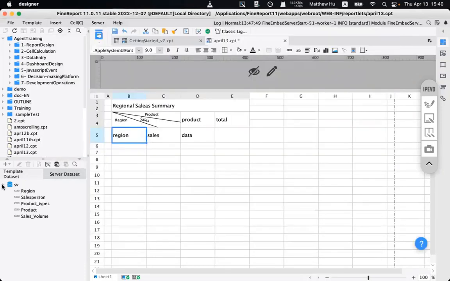So one thing about FineReport's design is that you can drag and drop this database in there. So what I'm going to do is drag and drop this region to here. As you can see, SV region.